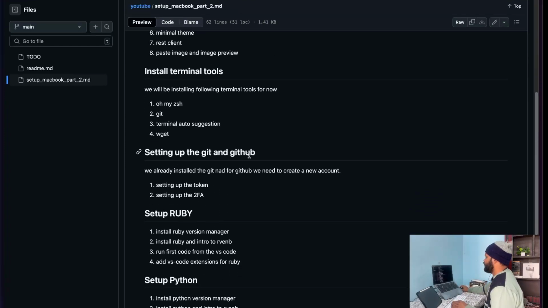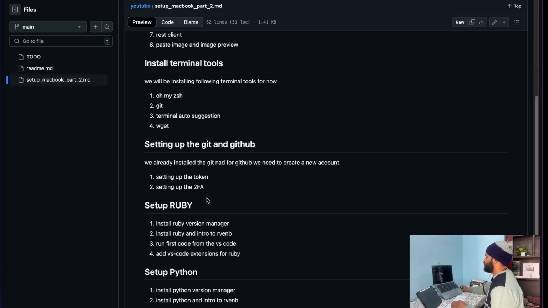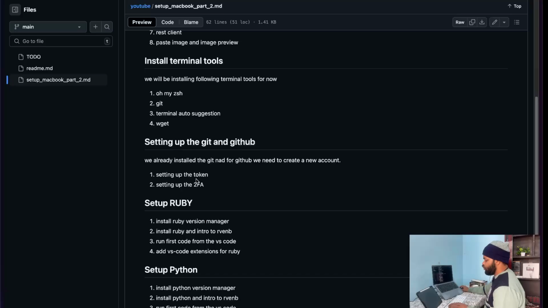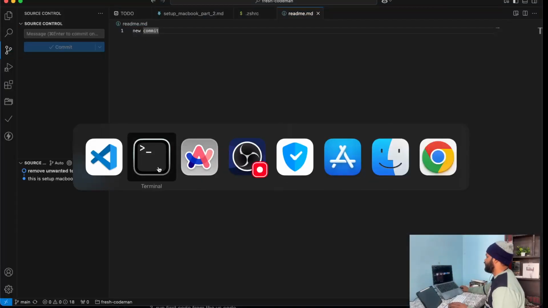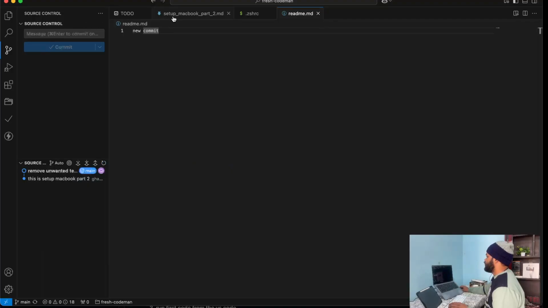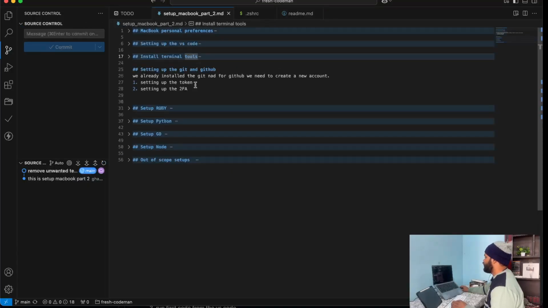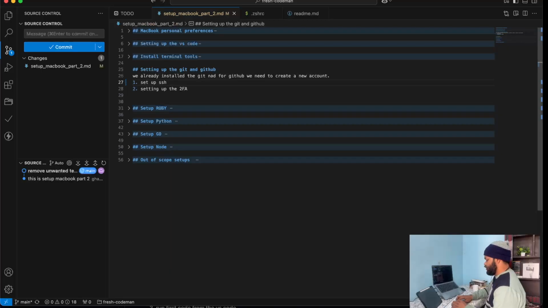So setting up Git and GitHub is done, setting up token is done, setting up two-factor authentication. It's not token though, it's SSH, right? Let's update that once and for all. It is setup SSH connection.